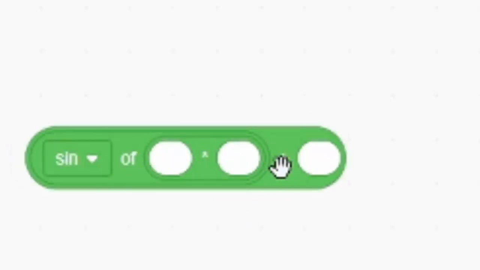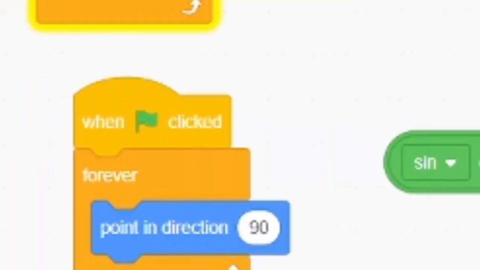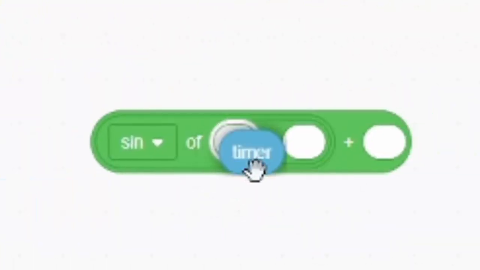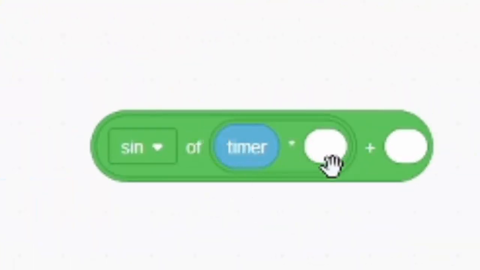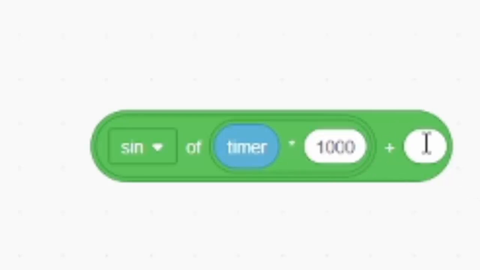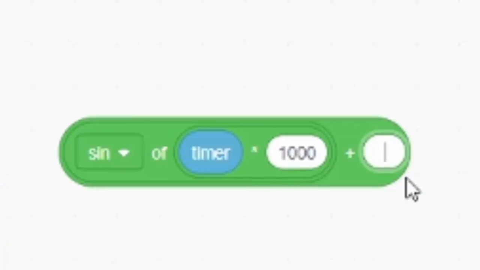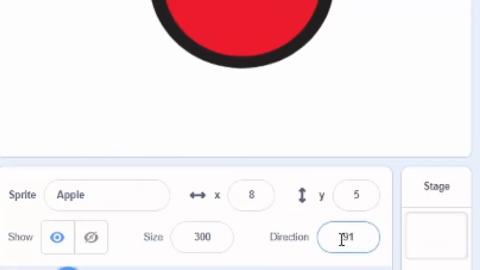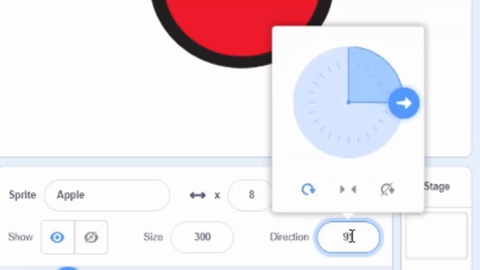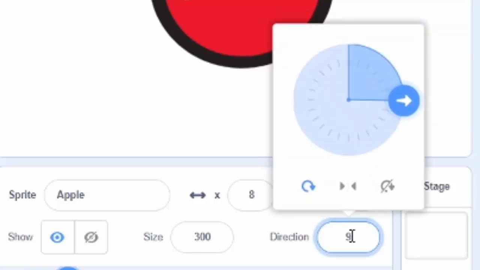So I have done this right here. Next what I need to do is set the first value to timer. There is a timer block right here which we need to use. I have added the timer block here, and right here we need to set it to 1000. This is the direction which we need the sprite to point towards. I will set this to 90 as I want this to point towards 90 direction. Right here it is set to 91, I will set that to 90.